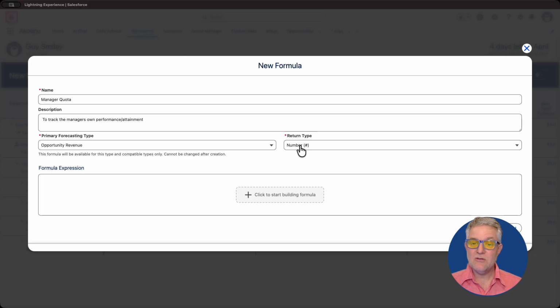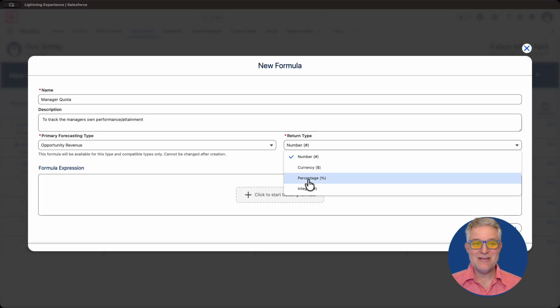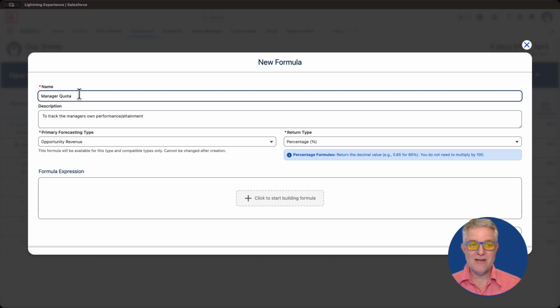So then you select the return type. In this case, we'll return a percent since this will be an attainment metric. I should put that in the name. And you can see that it made the note here that it will return the decimal value. So we don't need to multiply by 100 as part of the formula.